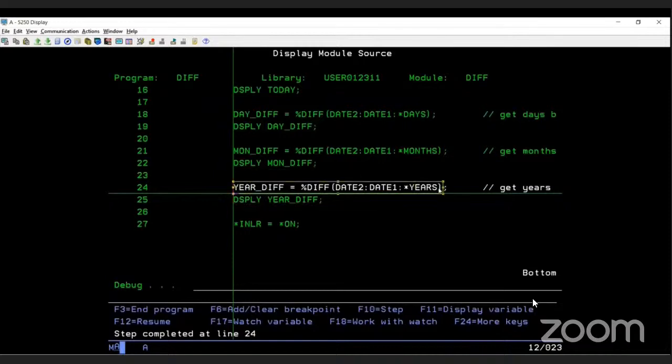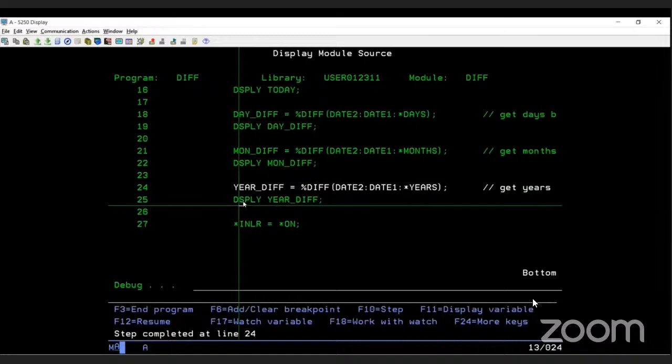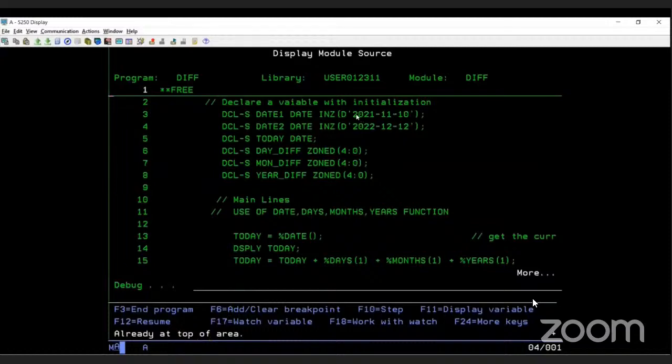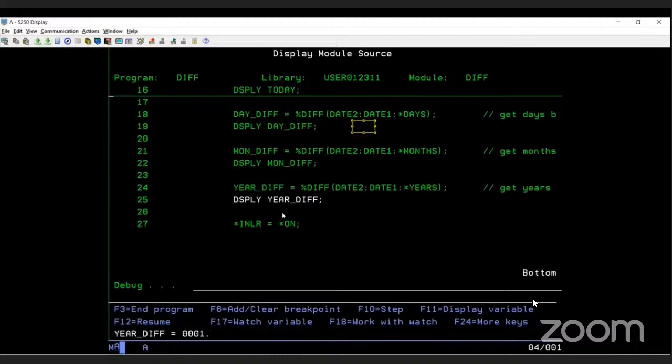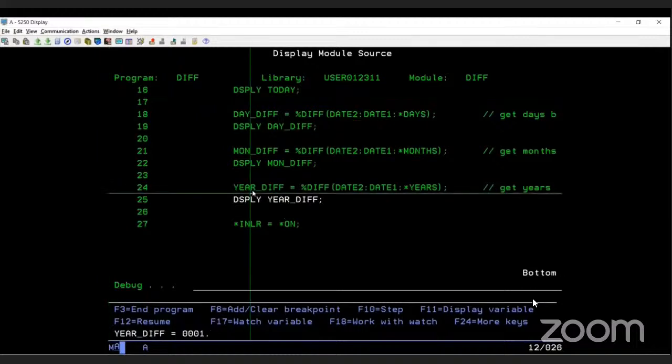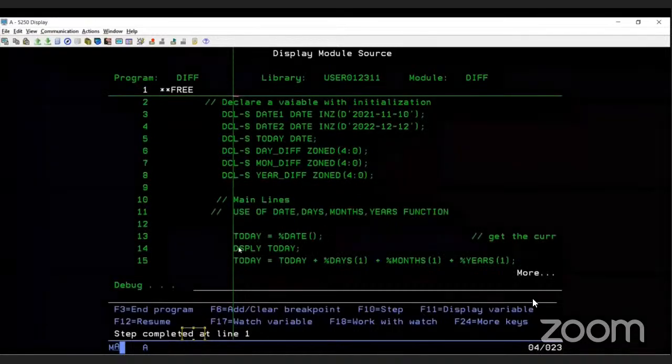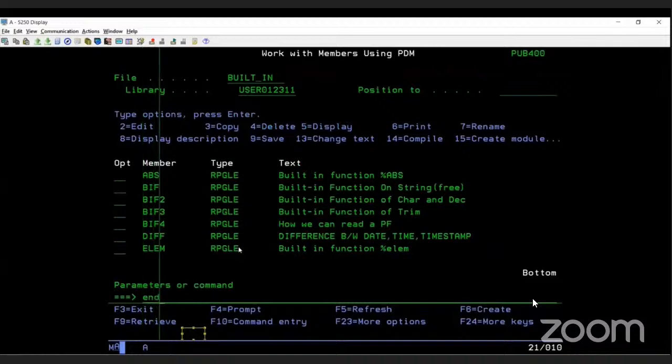And in this statement, we want the difference between two dates in the format of years. Then it will give a difference of years between the two dates. The first date is 2021 and date two is 2022, and the difference between two dates in years, it will give one, at the end of the program in the debug mode.